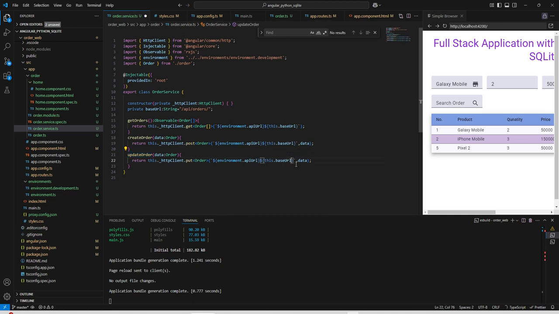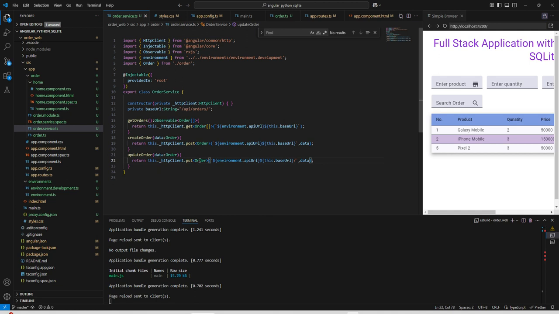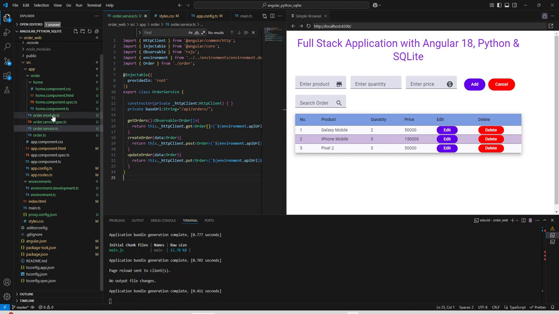For this update order, we are going to pass the modified data, which is here, and here we can end with a slash, so that it should work. Okay, now we have the API URL, the base URL, and the modified data, and this is the HTTP PUT method which will update the actual data. Now we have the update method in place inside the service.